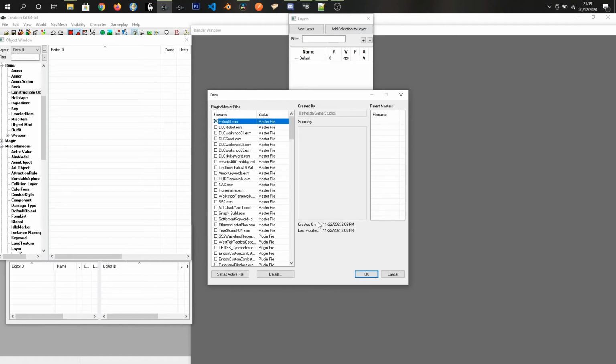So once you've done that, you just click OK, and this step can take several minutes. Just don't click anything or else the Creation Kit will just fall over. But once that's all done, I will come back and show you the next step.